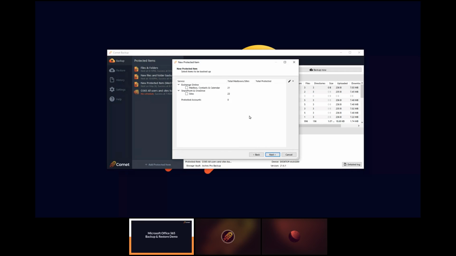Now from here, it's just like configuring any other type of backup. What we can see here is what we can back up. So we can see the Exchange environment, and we can see the SharePoint and OneDrive site, which also includes that team's data. We can see the total amount of mailboxes and sites. Now this indicates how many we can see on that organization environment. So in this case, there are 21 potential mailboxes that we can be backing up. So let's select some for backup.